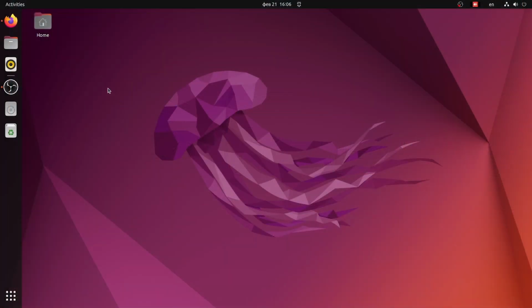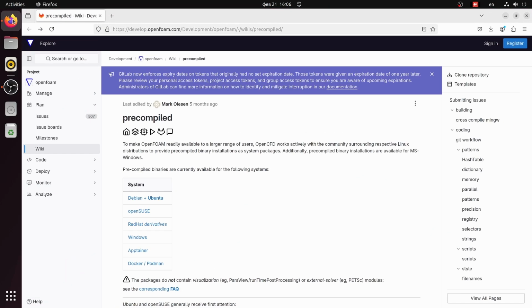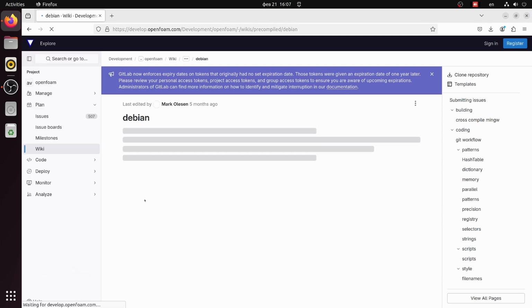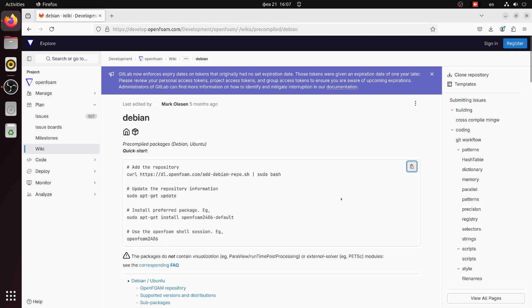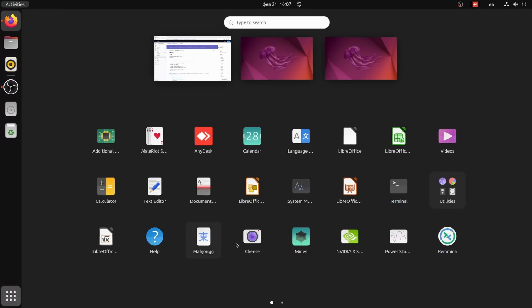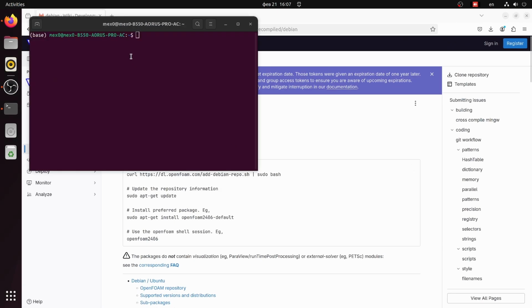Consider the installation of the OpenFOAM package on an OS with a Linux kernel. Pre-compiled OpenFOAM packages can be installed on any Linux distribution. To do this, you need to go to the official link to openfoam.com website, select your Linux distribution, and copy the set of commands presented into your operating system's terminal.